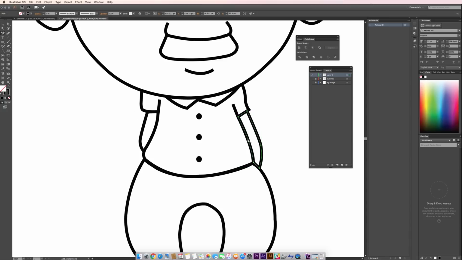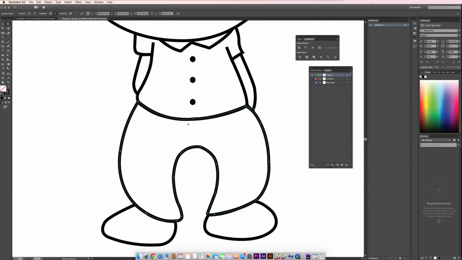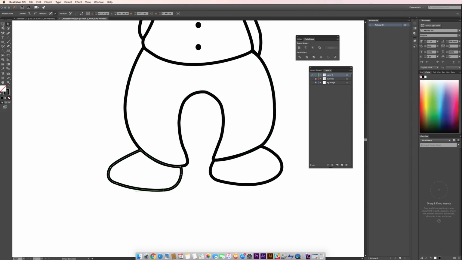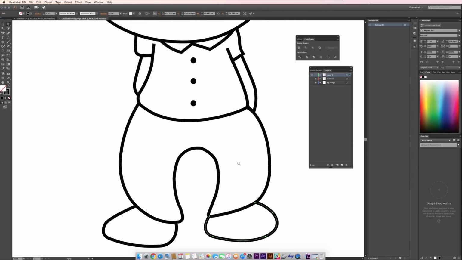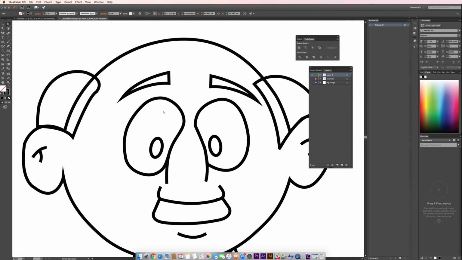Similarly do it with the other hand. And then collar. Now for the pants, select the point and click delete. For the shoes too. We are going to sort these hairlines later.